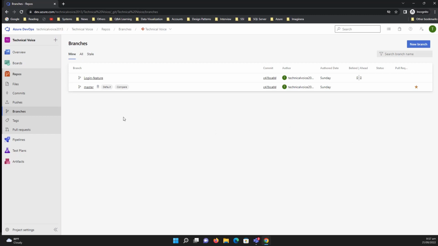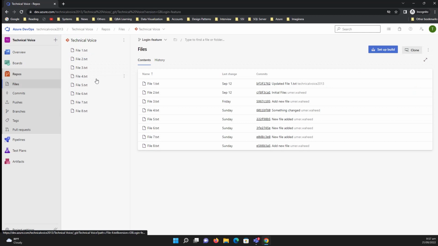So I have two branches, the master and the login feature branch. Let me make a change in the login feature and then create a pull request. This time I am going to change directly from the Azure DevOps portal, not from the local machine. In the previous videos, I changed things from my local machine. Now I'm going to change it directly on the Azure DevOps portal.